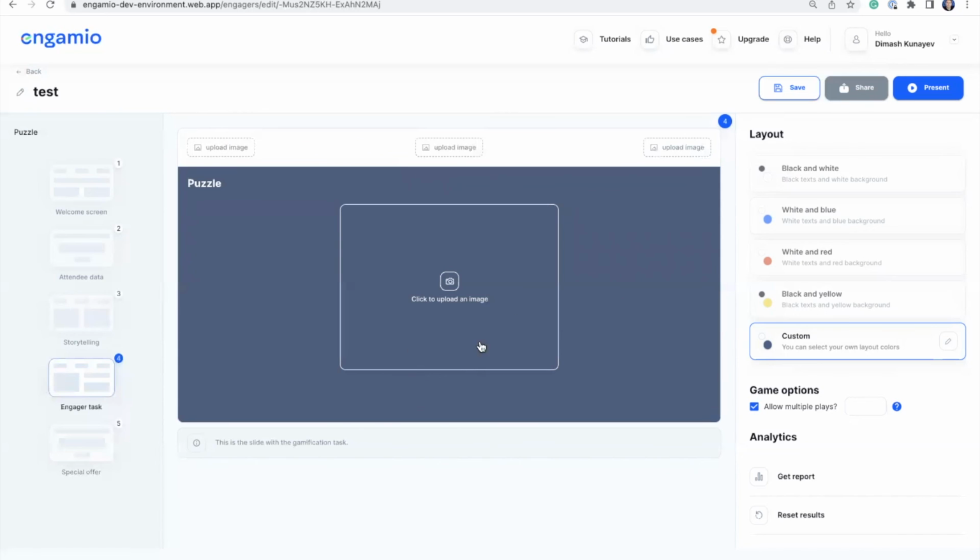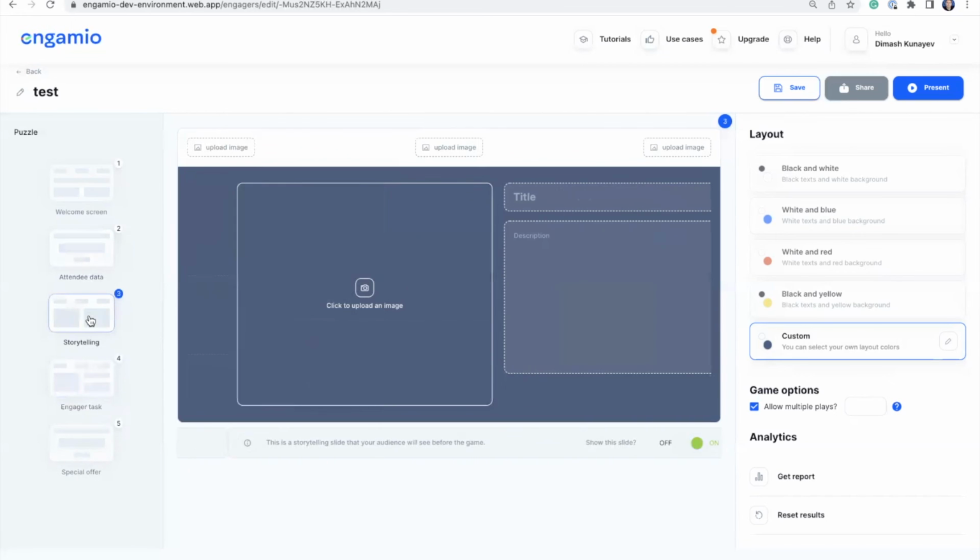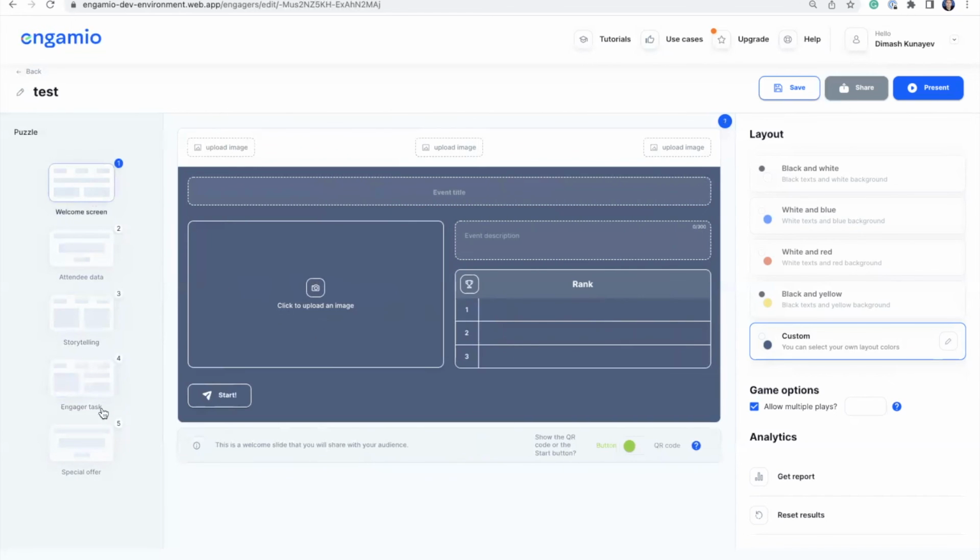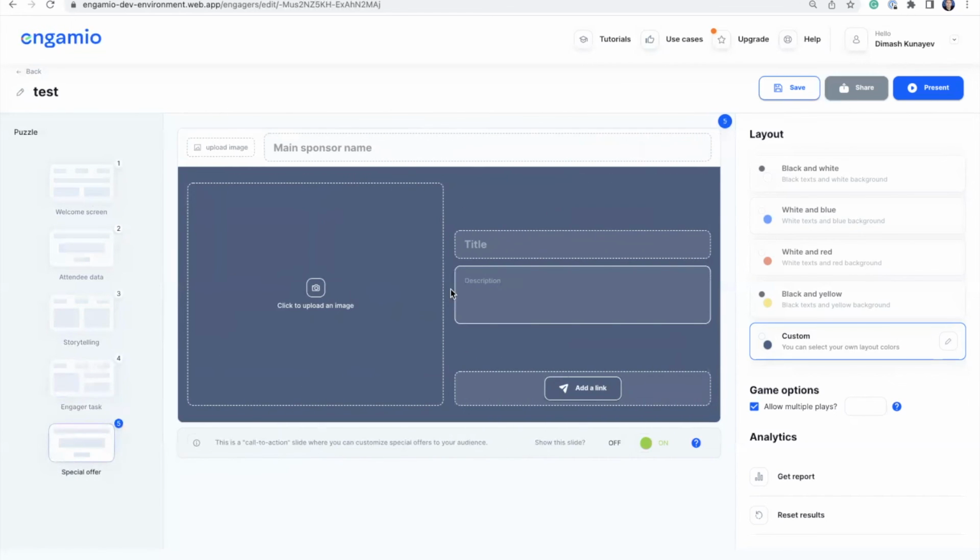So when it comes to the creation of the puzzle, over here you just have to upload any picture from your desktop, and you can adjust it by zooming in and zooming out, and that's how you get your puzzle picture. So literally it takes a couple of minutes to create a puzzle game, supplemented with the storytelling, with the branding, and call to action, and you will get a ready to use engager.